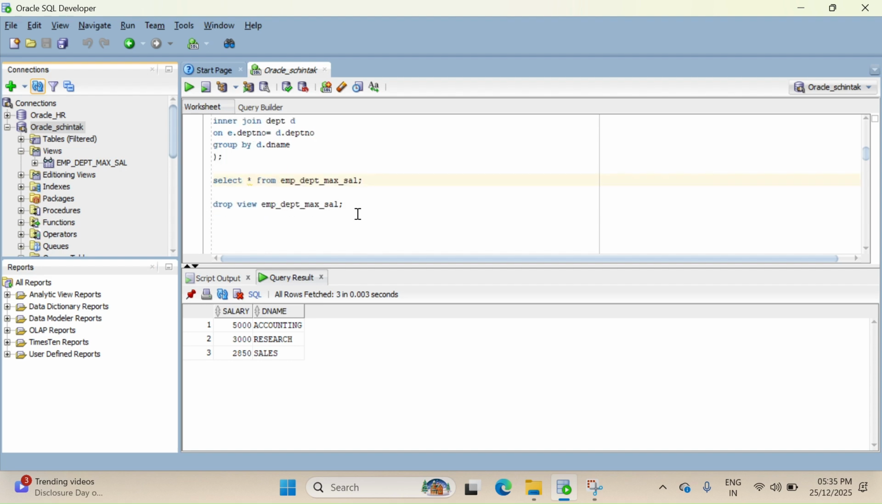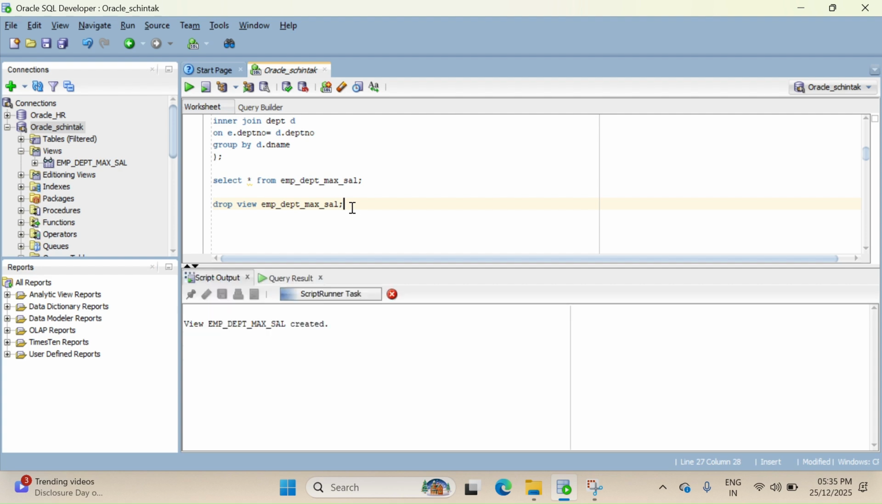Next, how you can drop the view. Simply DROP VIEW view_name. Let me run this. The view has been dropped. Let me refresh this. Here there is no view. So the main importance of the view concept is mostly security reasons. A view does not contain any data.